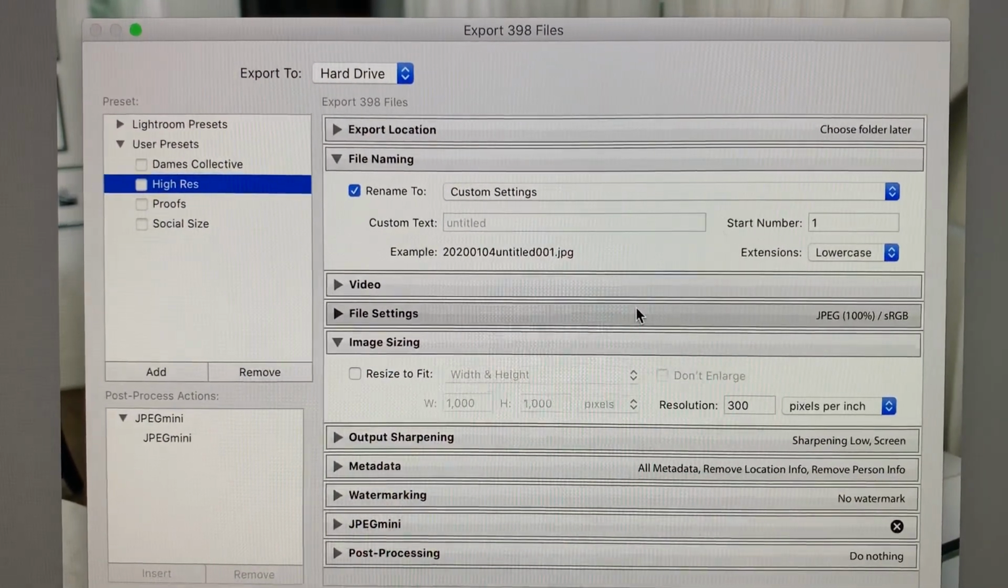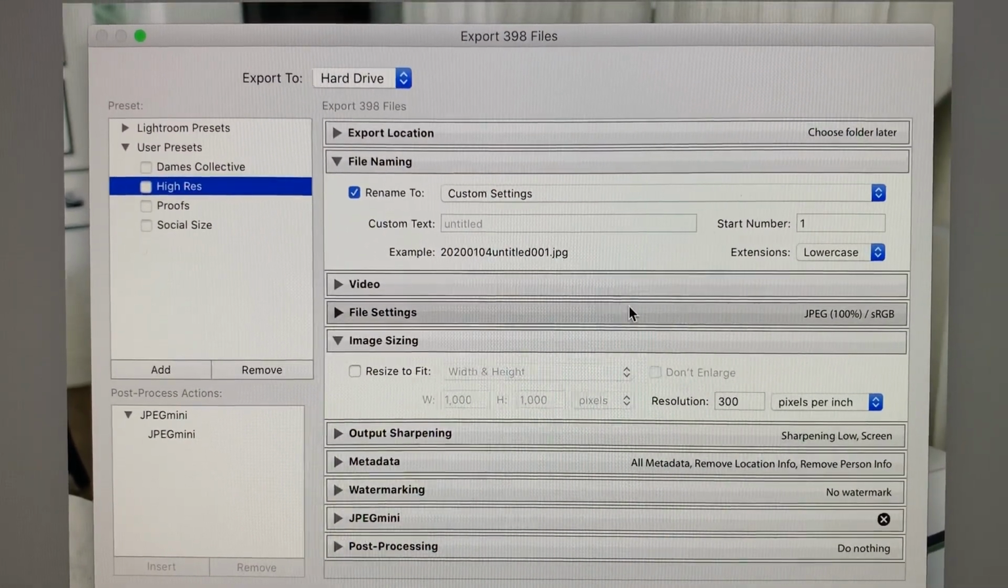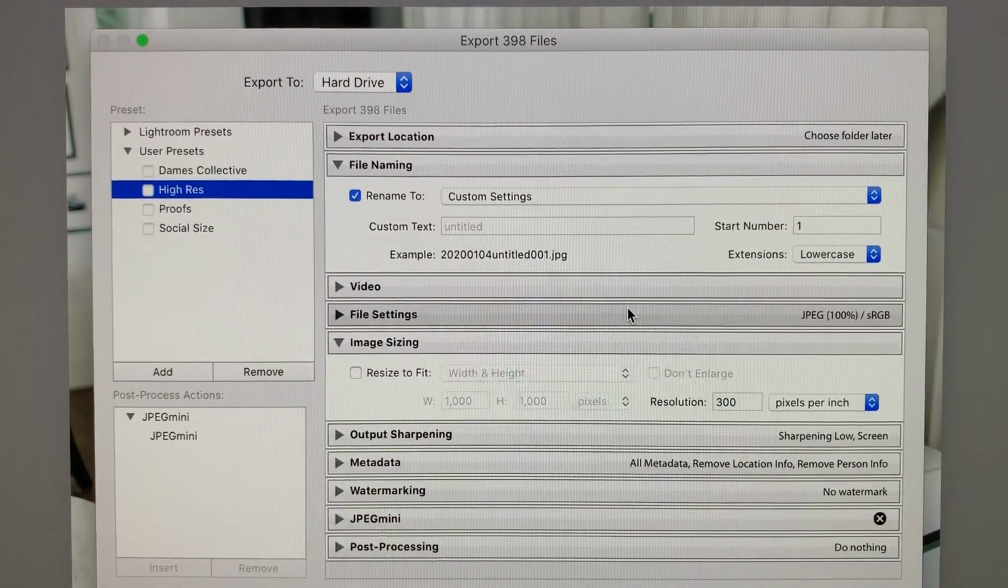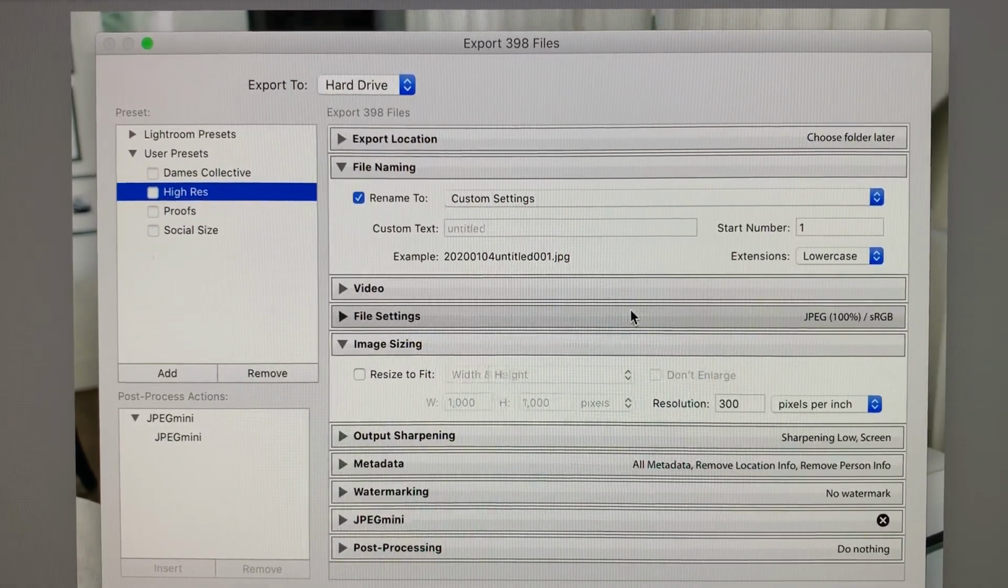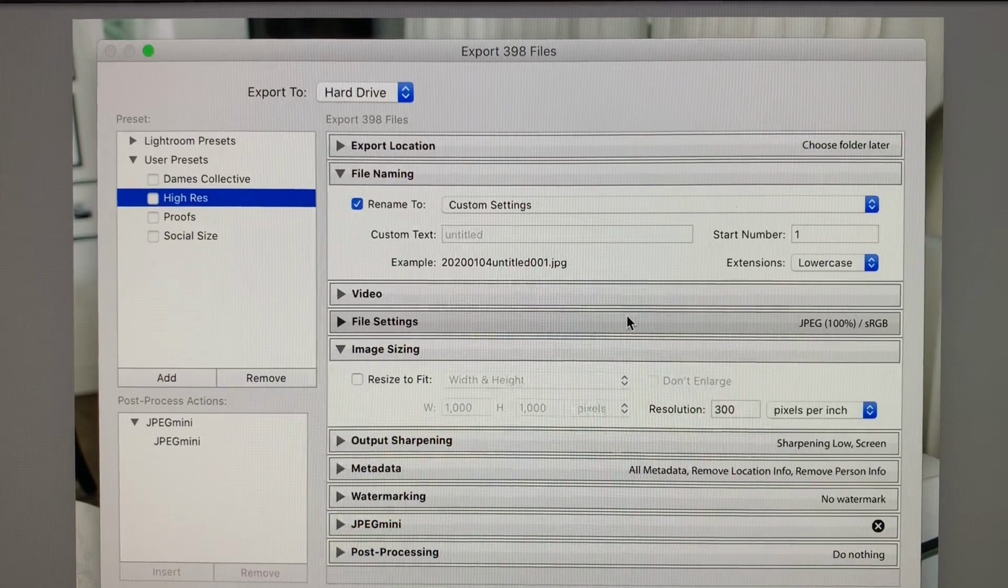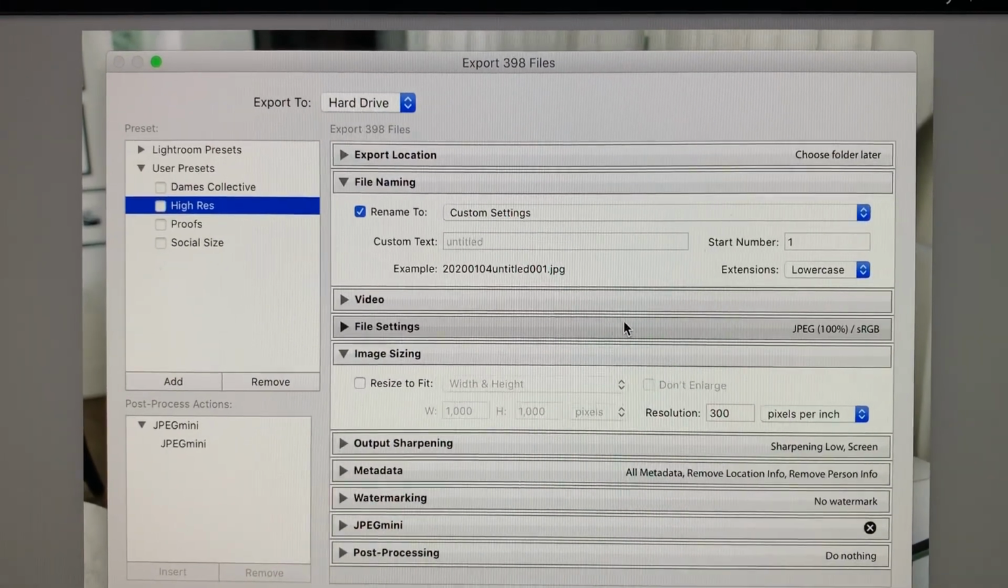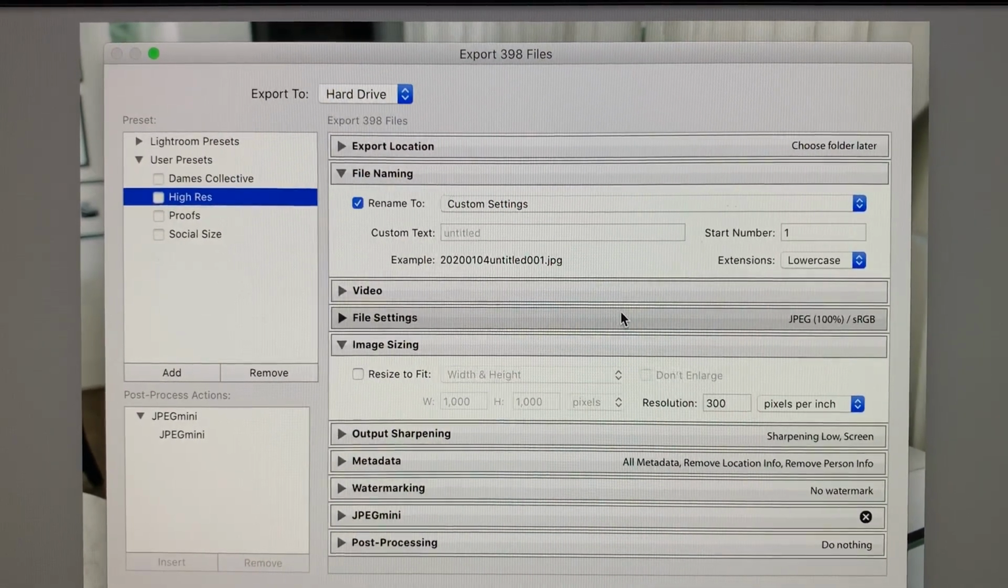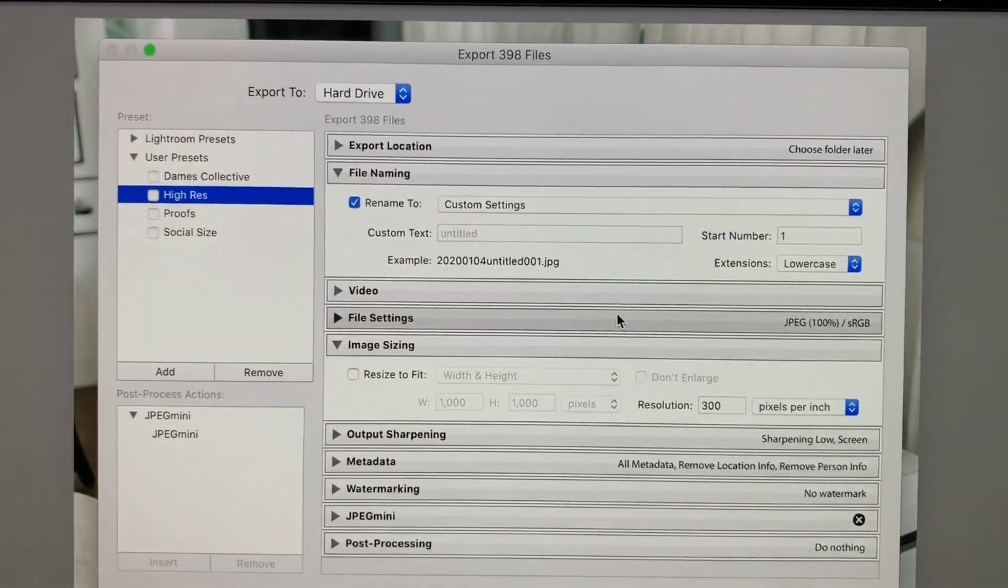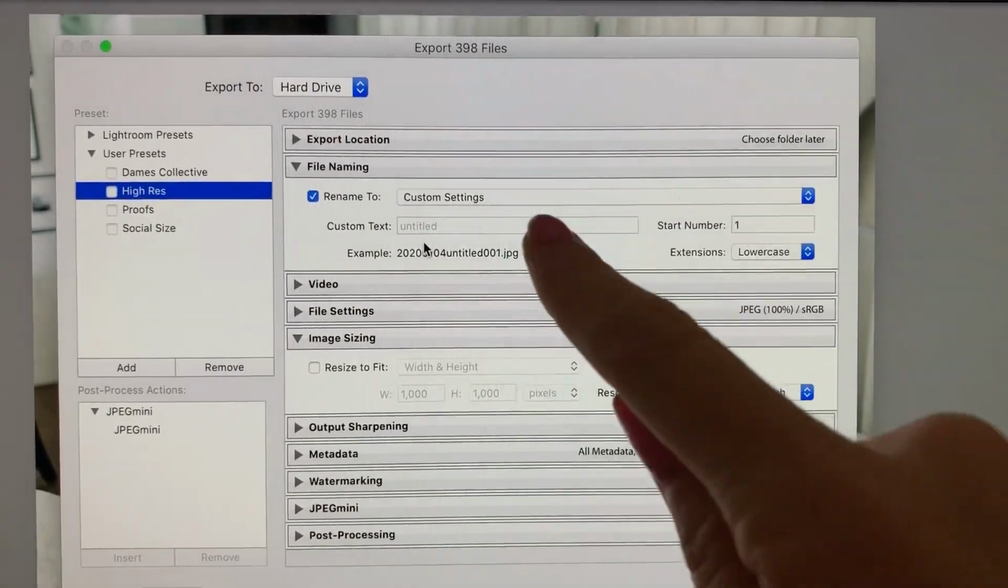It might be because you haven't set up your camera with the current date. So just make sure your camera's set up, because I'm pretty sure it pulls that information from the camera and the files.